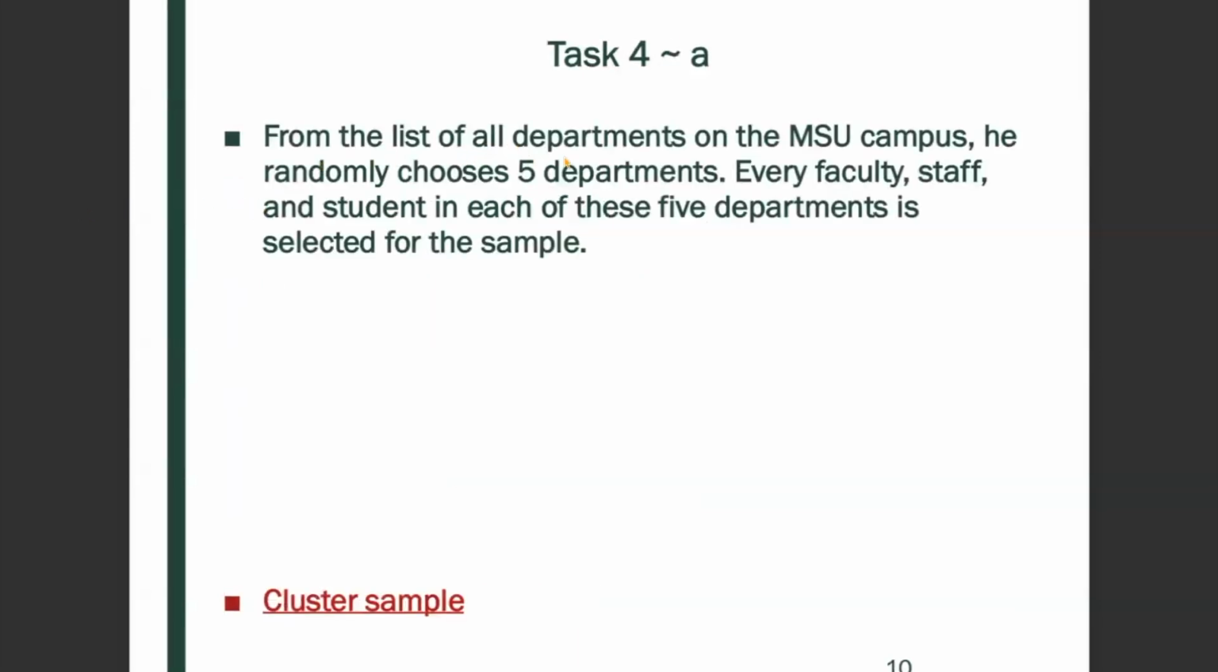From the list of all departments on MSU campus, he randomly chooses 5 departments. Every faculty, staff, and student of each of these 5 departments is selected for the sample. So this would be an example of a cluster sample because once he randomly chooses the department, he's surveying all of those who are part of the department. So every faculty, staff, and student.